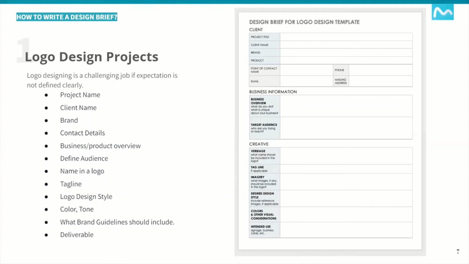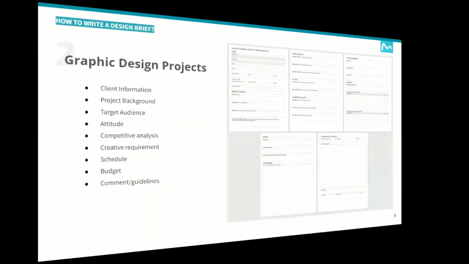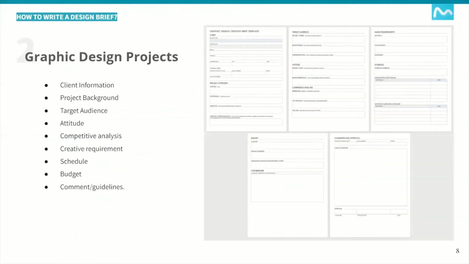But yeah, these are the points which you should ask your customer and should be documented. Second is graphic design projects. Graphic designing projects can be designing any offline leaflets, posters, or flex, hoardings, or a social media creative for that matter.